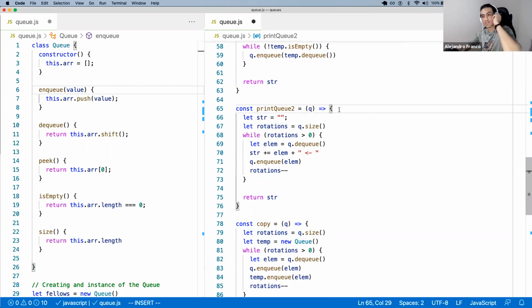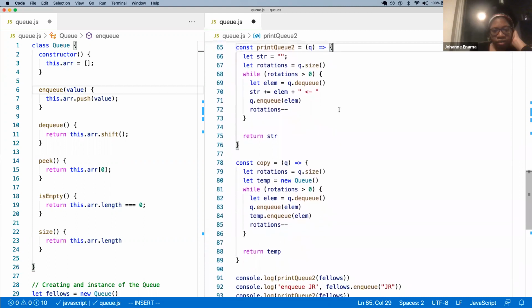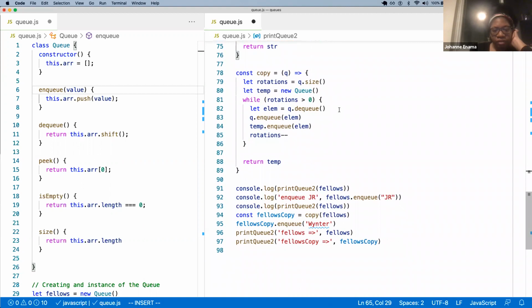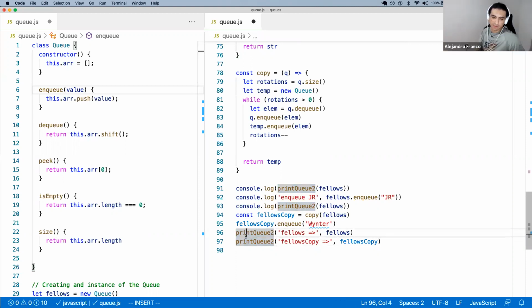Yeah, Joanne, go ahead. Can you scroll down all the way down? I think you're saying print Q2 with like fellows copy. Is that supposed to be copy instead of print Q2? 190. Oh yeah, these two lines, right? Yeah, okay, thank you. That was a good catch. I was not seeing that.